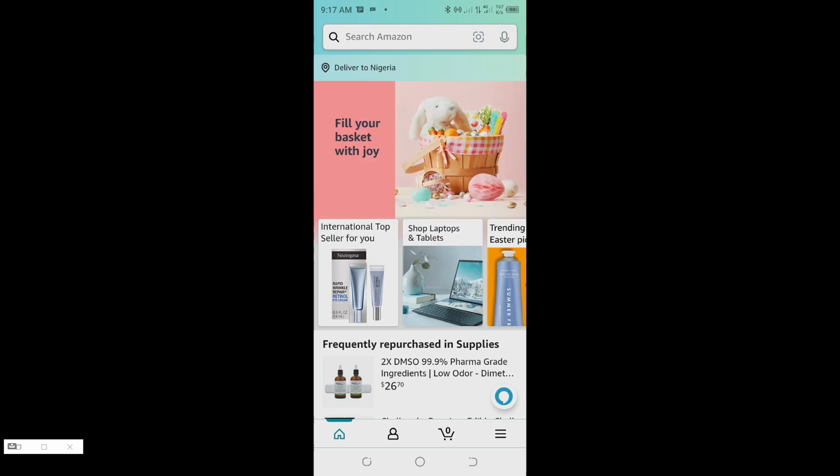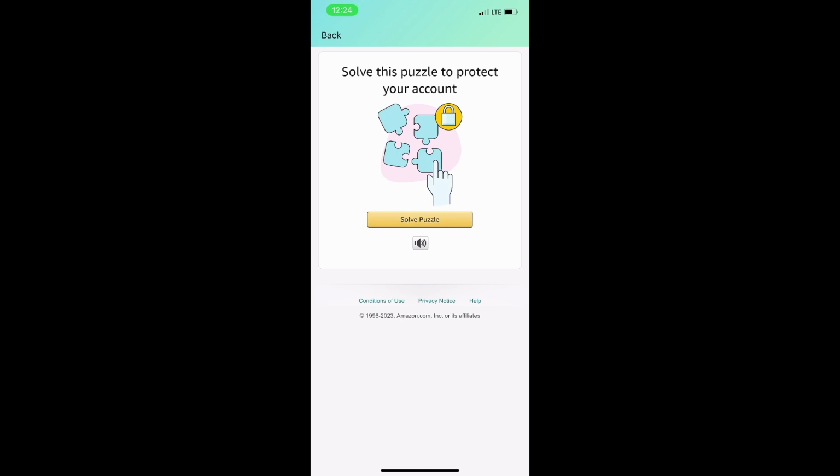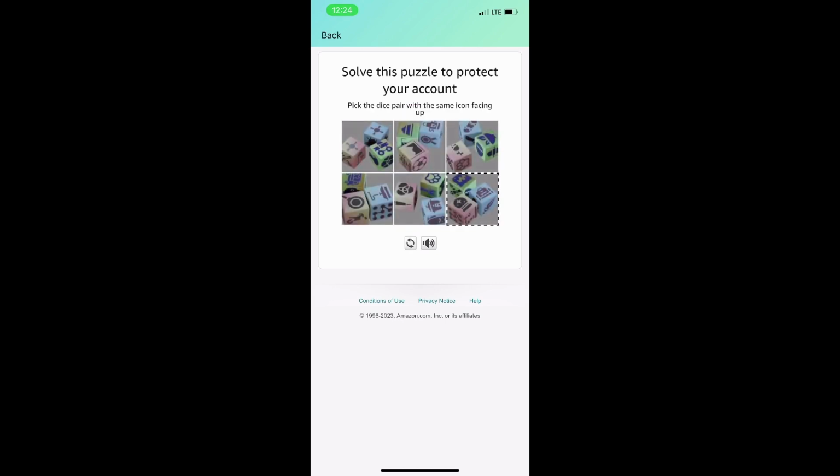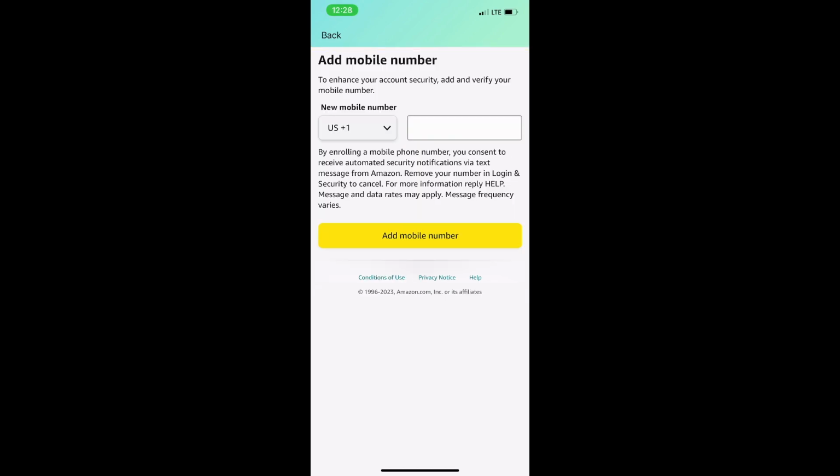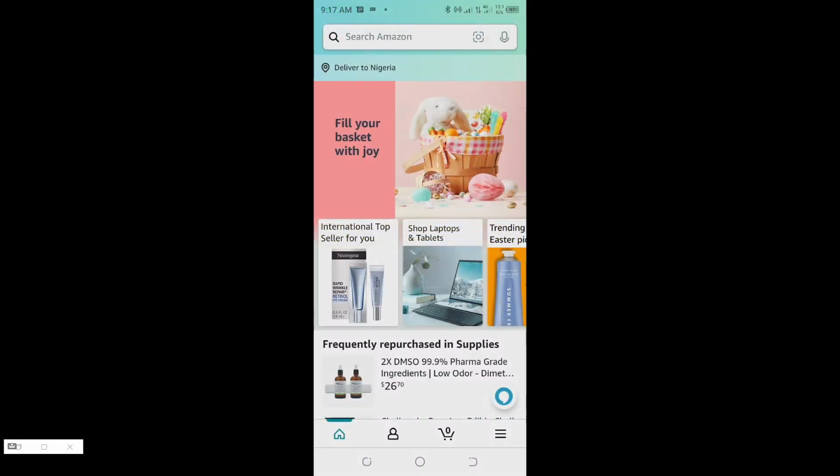As you can see right here, we have successfully created an Amazon shopping account without having to verify our phone number. Now if you have gone the route of using your iPhone, Amazon is going to bring up a puzzle that you have to solve, and once you are done, they will also bring out a place where you have to put your phone number to verify, and once you do that, you will still not get the OTP. That's why I advise you to use an Android phone to do this.